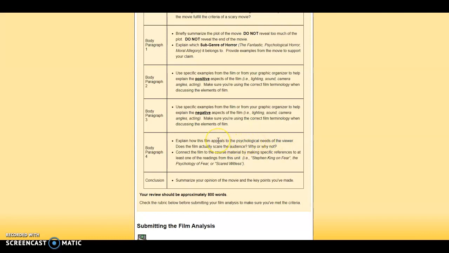And so consider that again and think about, does this movie actually scare the audience? Why or why not? And answer that question. And then give me examples to support yourself. And then also connect the film to one of the readings that we did in the course.